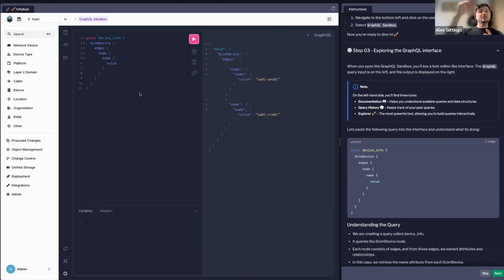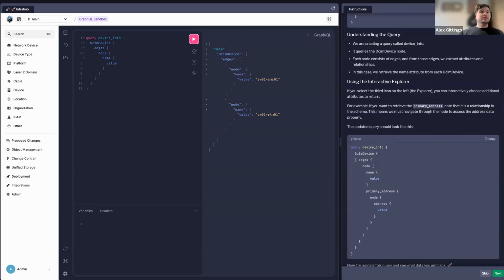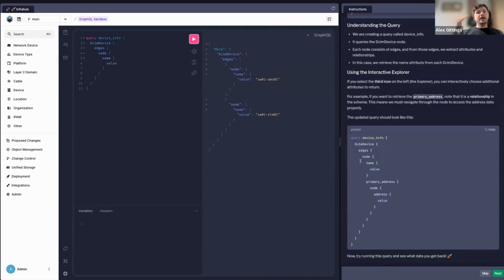So if we test that, we can see we get two results back. We get two devices: the Amsterdam router switch and the Rotterdam switch. But what we can do is then start looking at how we add more data into this platform. Now, you don't have to know all of these things up front.